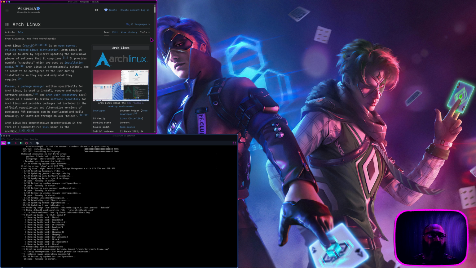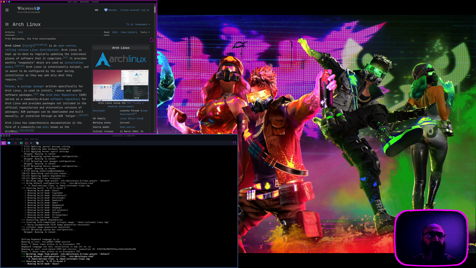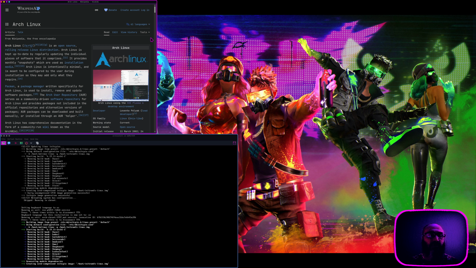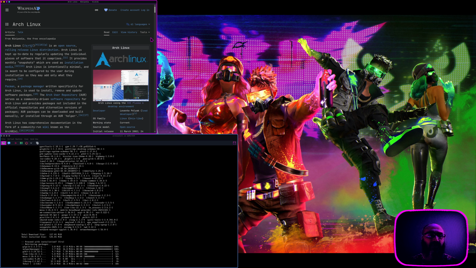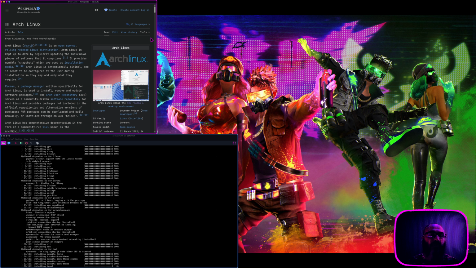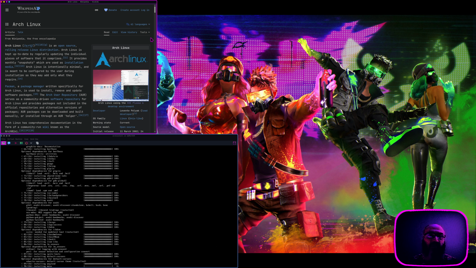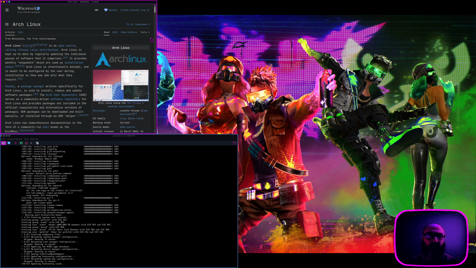Arch Linux is kept up to date by regularly updating the individual pieces of software that it comprises. It provides monthly snapshots which are used as installation media. Arch Linux is intentionally minimal and is meant to be configured by the user during installation, so they may add only what they require. And then it goes ahead to have plenty of good information on the Wikipedia.